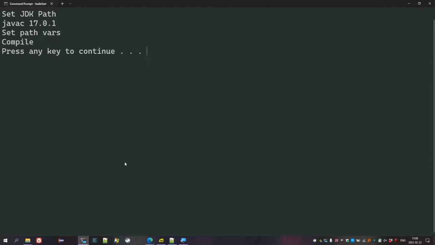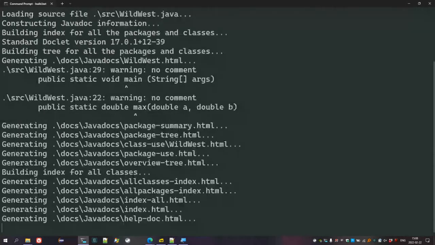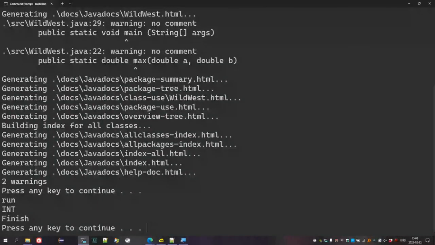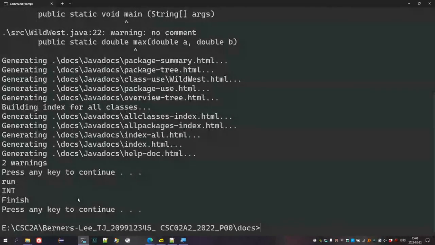Okay, so it ran everything. There were no issues that I can see. Compiling, obviously no issues. Going through the Javadoc, I didn't specify comments for main. I didn't specify comments for my double max. Notice that the other comments saying no comment are gone now because I did specify comments for my class and I did specify comments for my int max. And then running the program, and we can exit.